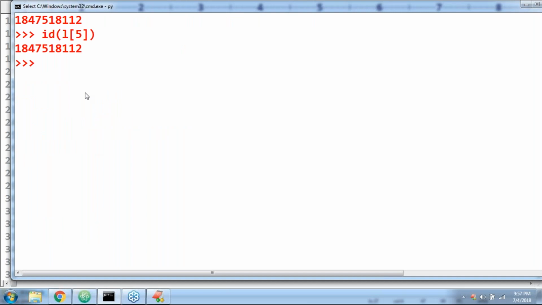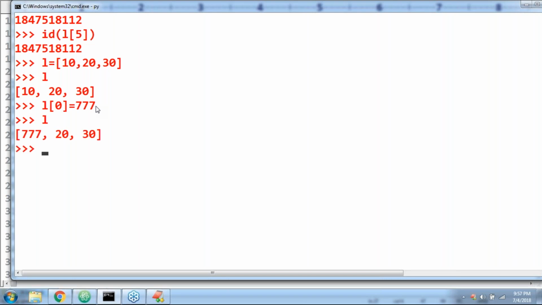One minute. Observe that. L is equal to 10, 20, 30. Let me print the L value. 10, 20, 30 is coming by default. Now, L of 0 is equal to 777, I'm taking. Perfectly valid. Let me print the L value. 777, 20, 30. 10 is replaced with 777, which means once we create a list object, we are allowed to change its content.